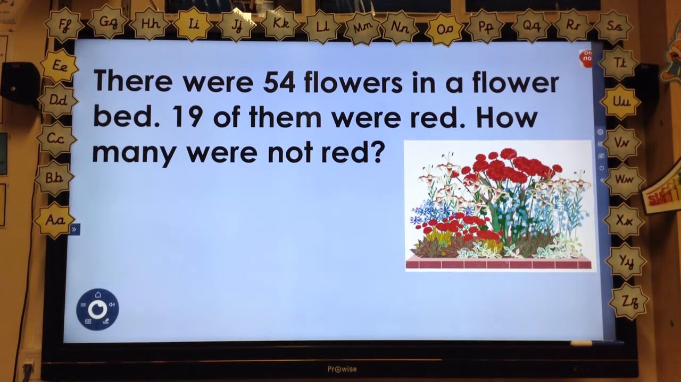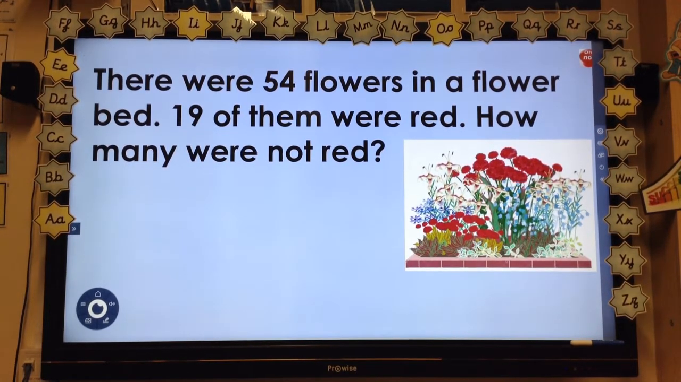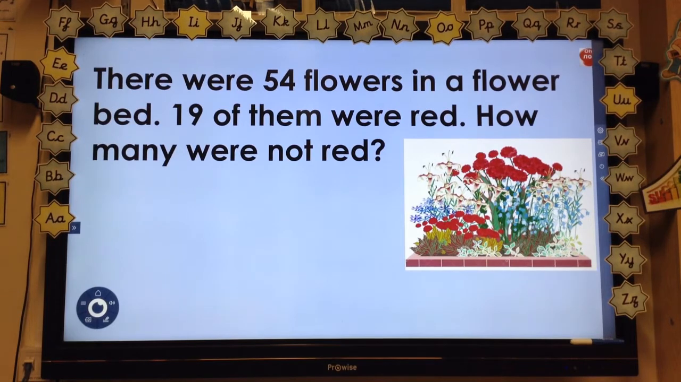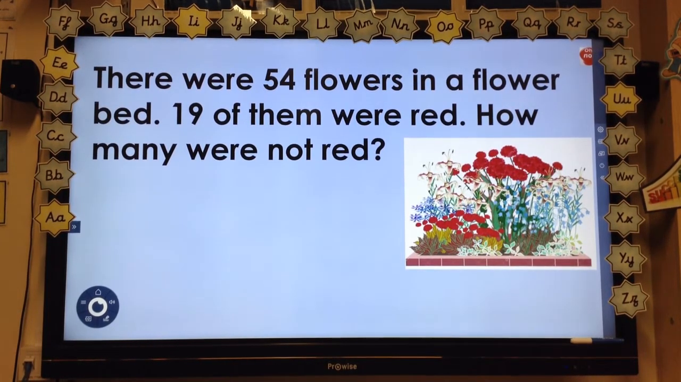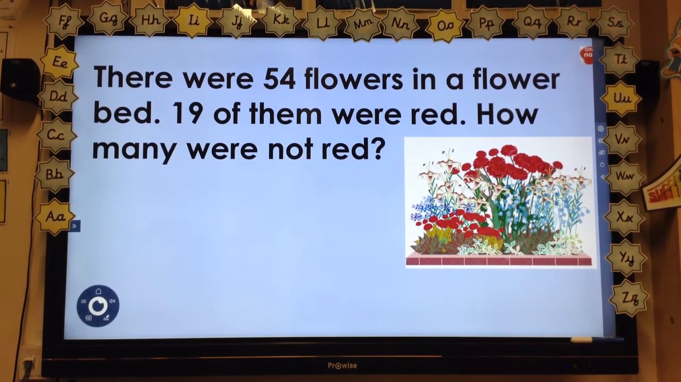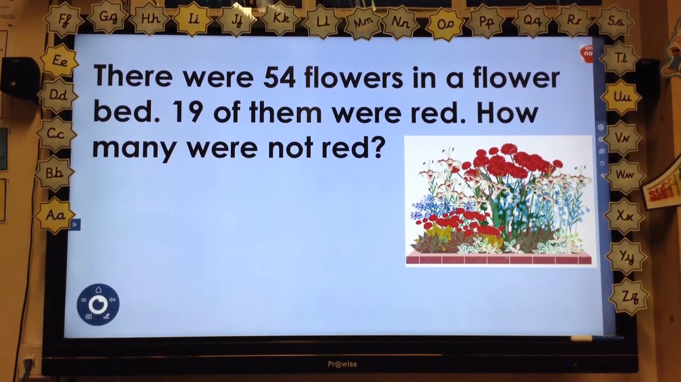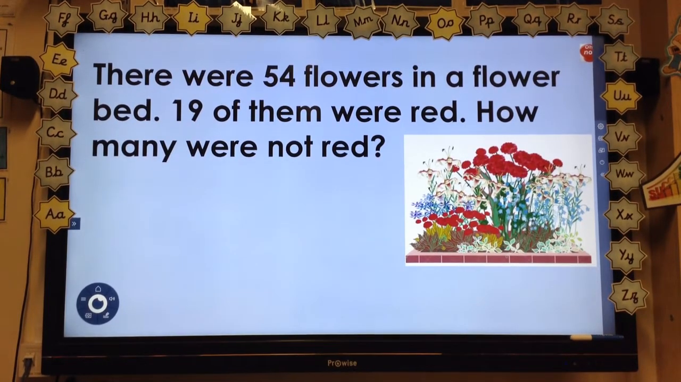I'll read it to you first, and then I'd like you to read it a second time, just like we do in school. There were 54 flowers in a flower bed. 19 of them were red. How many were not red? You read it with me now, so that we are reading all of the information carefully. There were 54 flowers in a flower bed. 19 of them were red. How many were not red?